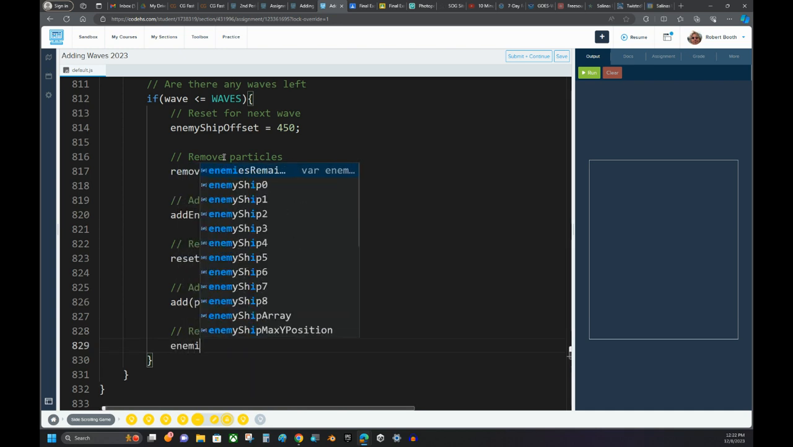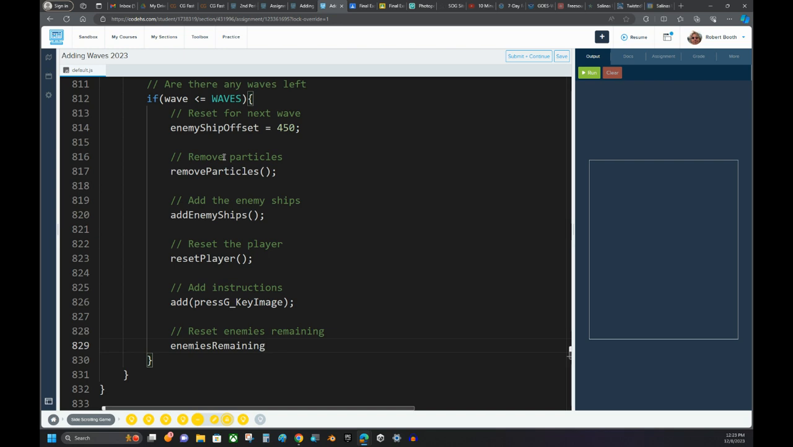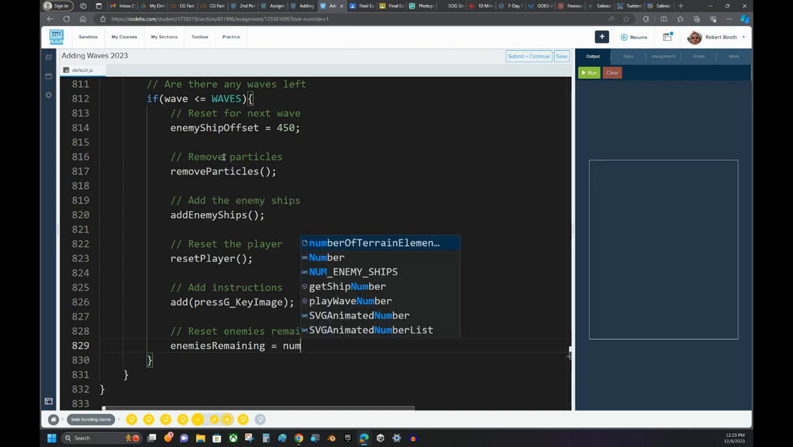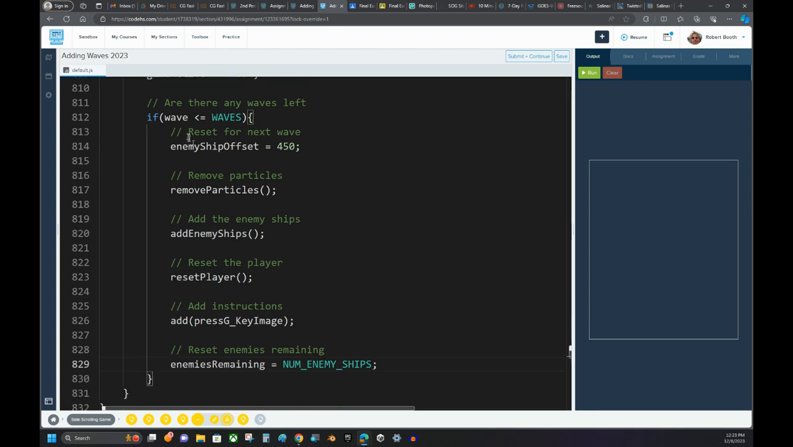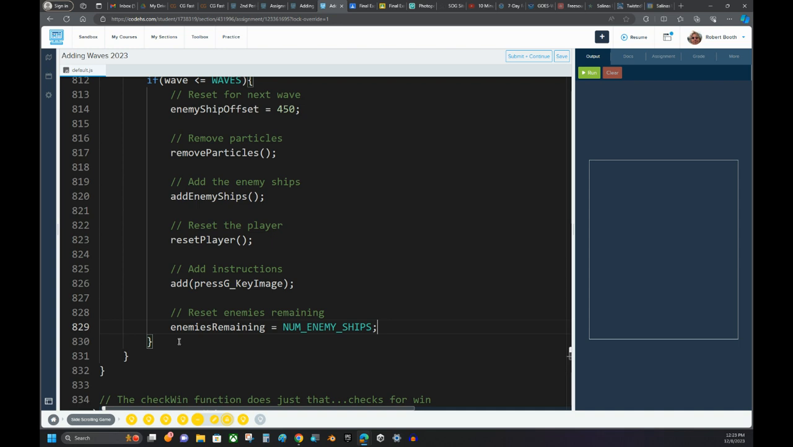And so enemies remaining is going to be set back to num enemy ships. Now that's if wave is less than or equal to waves. All those things are going to happen.